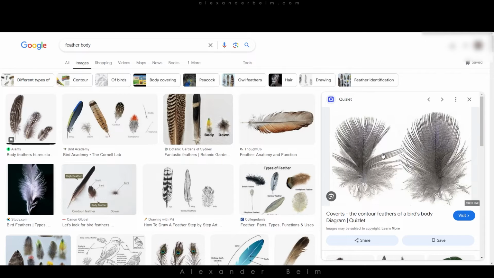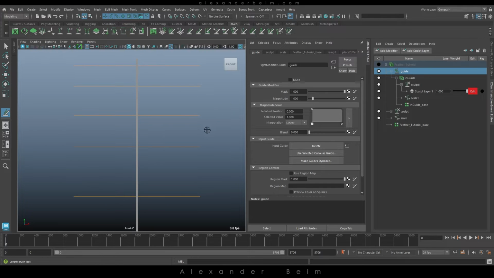Let's analyze the reference feather from the parrot's body that we'll be creating. It's quite wide and fluffy at the bottom. So we'll use this feather as a reference, but aim for a less worn appearance. The guides are hard to see, so let's increase their thickness.